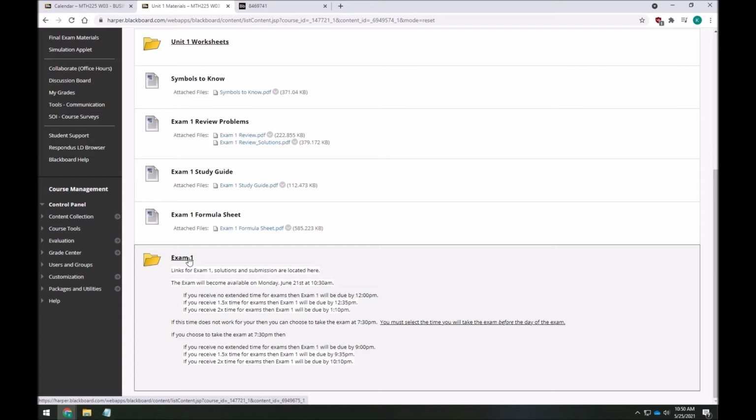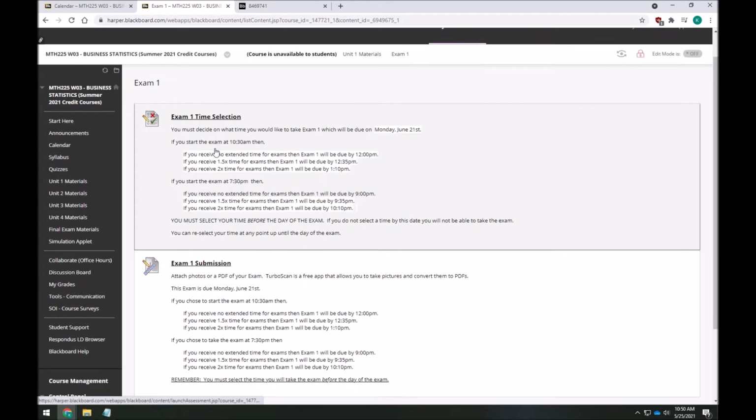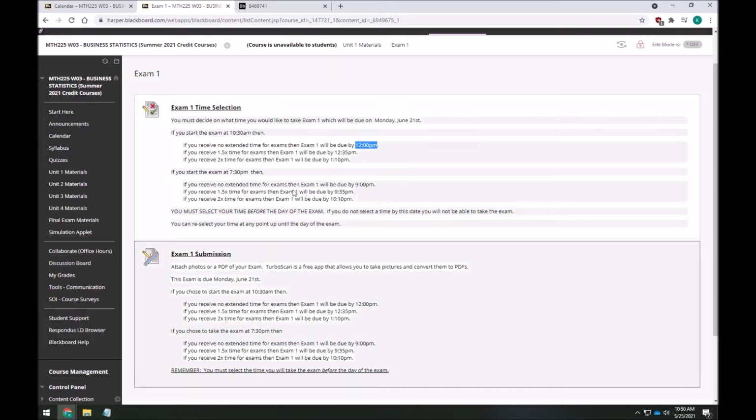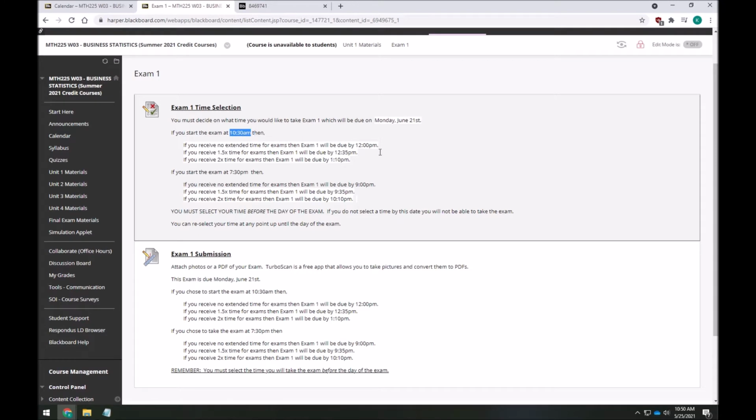But if I go here and click underneath the Exam 1 folder, you'll see that one of the first things I have to do is select a time at which I want to take the exam. I need to take exams at either 10:30 a.m. or at 7:30 p.m. Again, if those times don't work for you, let me know. Now, you'll get 90 minutes to complete the exam. That's 70 minutes to actually take the exam and answer questions, and 20 minutes to submit the exam. So if you take your exam at 10:30, it'll be due by noon. If you take your exam at 7:30 in the evening, it'll be due by 9.